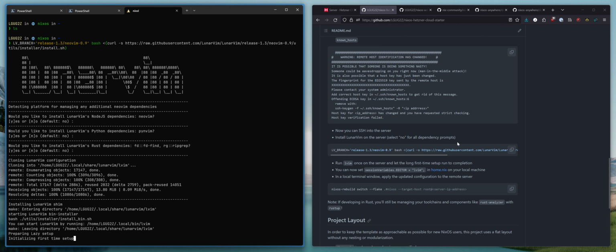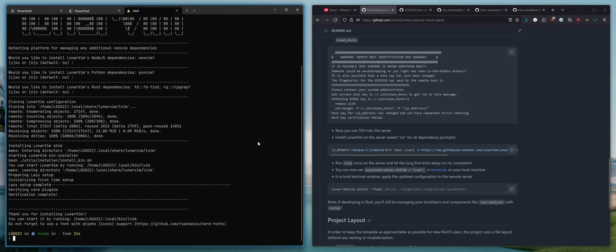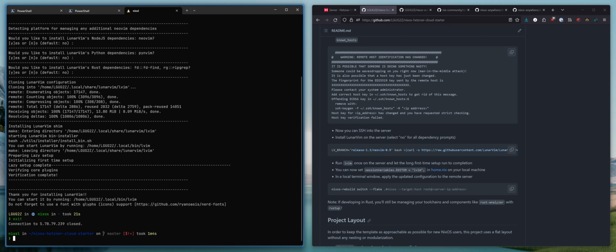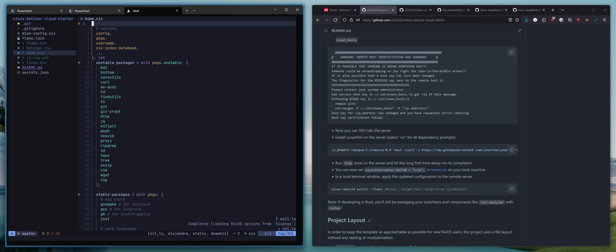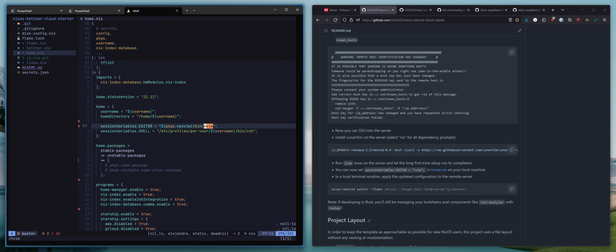First-time setup does take a little bit of time for LunarVim, but it is totally worth it. And then we can exit out of here. So we're back in our local shell now. We can go to, I believe it was the home file, and we can set the editor variable now to lvim.